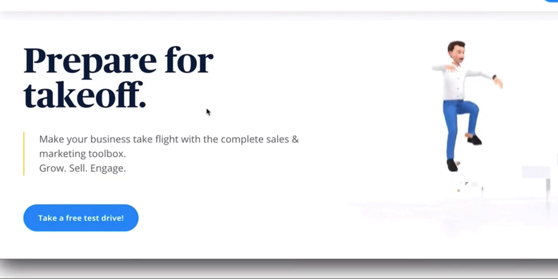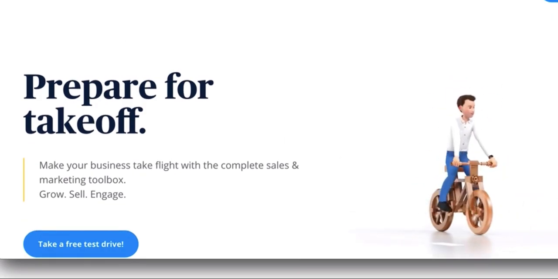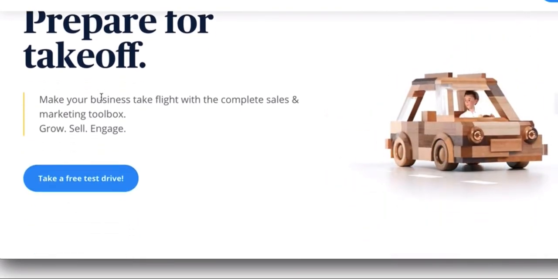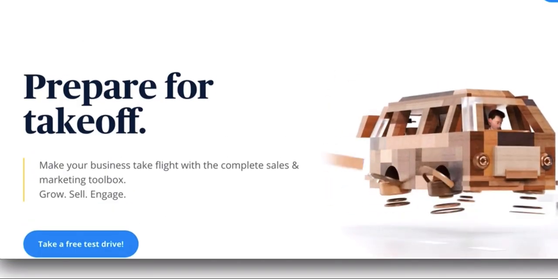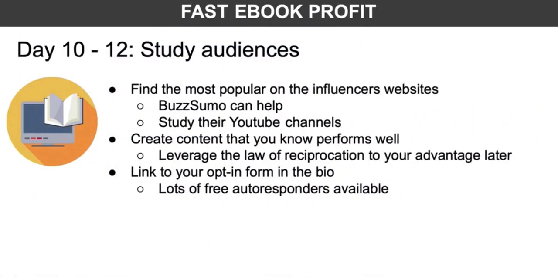And then the last one I've got for you is Sendinblue, which a lot of my students start off using because it is a pretty decent platform to use. So that's sendinblue.com. So you don't have to pay to get started with email marketing. You can absolutely do it for free, and I recommend you do.